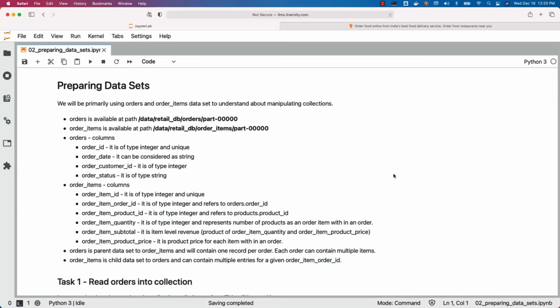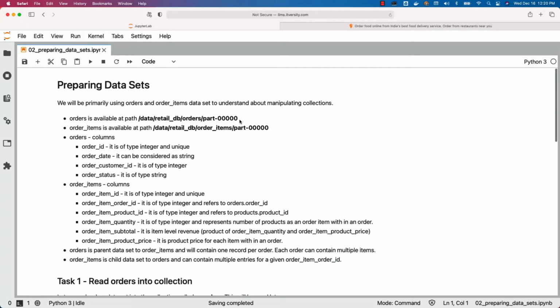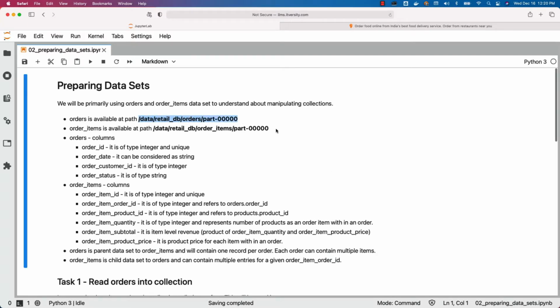We'll be exploring some of those functions as we proceed further, and for that we need a dataset. If you are following our course, by now you should be familiar with these two datasets, orders and order items. In our environment, orders is in this location and order items is in this location. If you set up in a different environment, make sure you understand the path of these datasets, orders as well as order items. And also I just want to reiterate the structure of orders and order items.